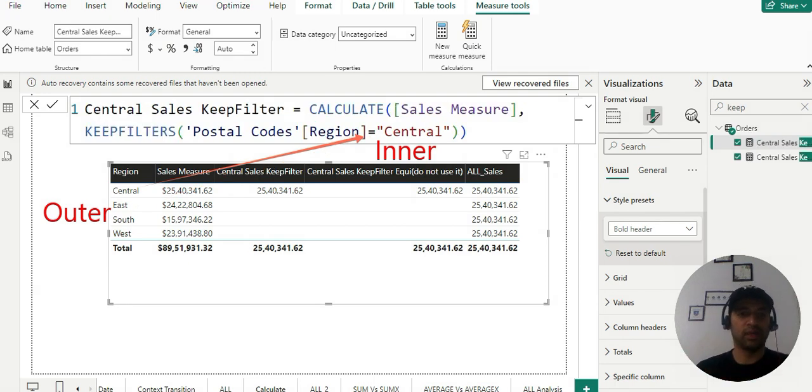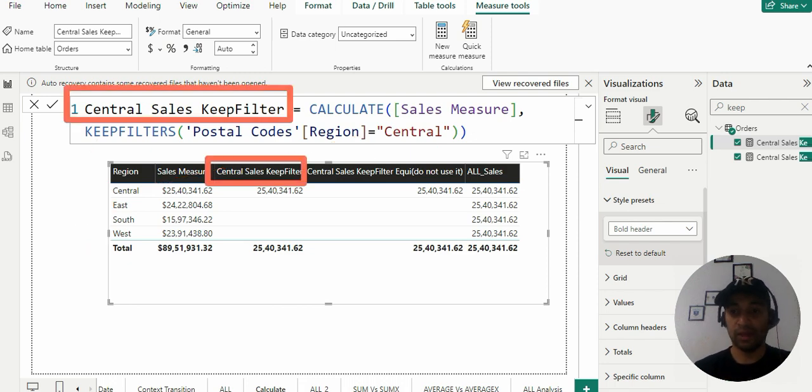That's the syntax for central: KEEPFILTERS, CALCULATE sales measure, KEEPFILTERS postal code region equals central. Earlier I used to think that when you say KEEPFILTERS, it is talking about the filter inside the CALCULATE, but it is saying to keep both filters, keep your outer filter intact as well. When you say KEEPFILTERS, it is talking about that outer filter that you have for each row, and definitely whatever you have inside the KEEPFILTERS, that you also need to keep. If you are new to DAX, that's what I thought earlier. So this is one of your two options, and there is one more option.